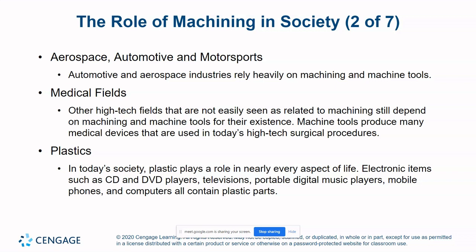Automotive and aerospace industries rely heavily on machining and machine tools. If it weren't for machine tools, we would not have cars, planes, trains, automobiles, all that fun stuff. Medical fields. Other high-tech fields that are not easily seen as related to machining still depend on machining and machine tools for their existence. Machine tools produce many medical devices that are used in today's high-tech surgical procedures.